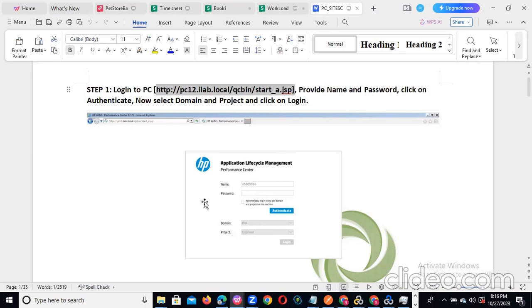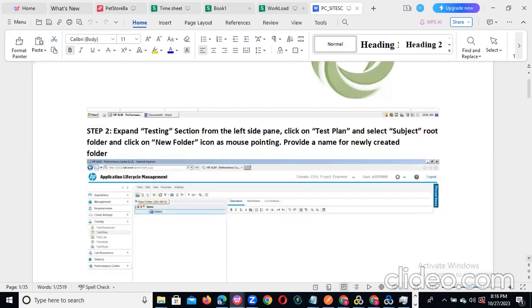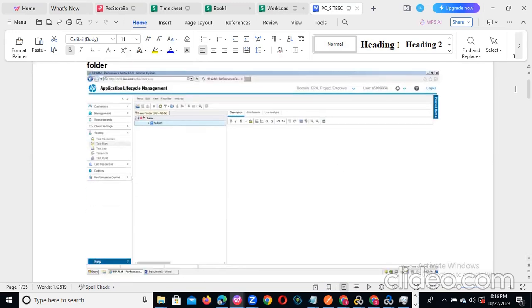This is like how the controller is, same like that only. But the difference is it is web-based, whereas the controller is a desktop-based application, and we have multiple controllers in Performance Center or ALM. But in the controller, there is one single controller. Once you log in, we are able to see this screen.